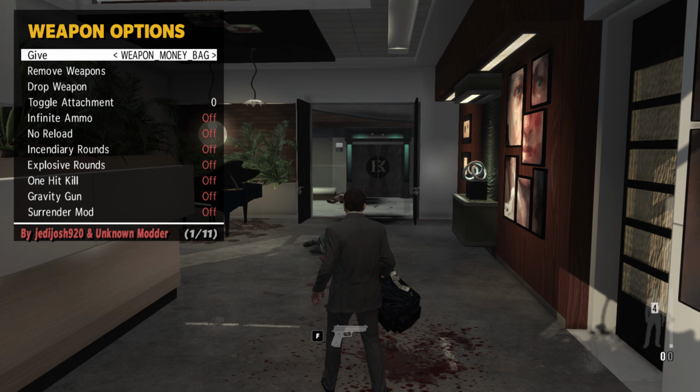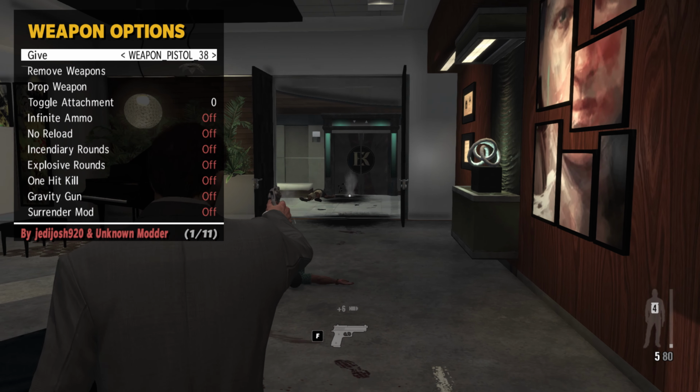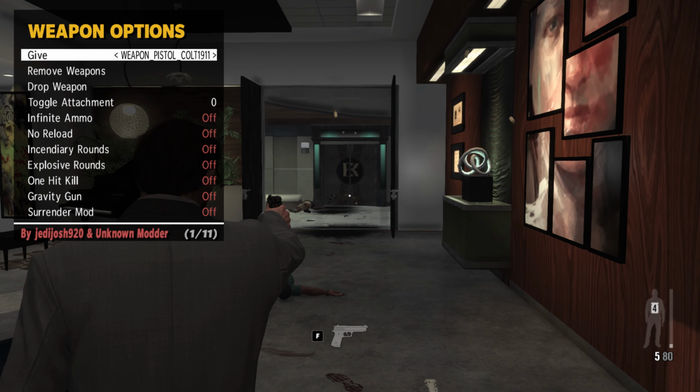Choose the gun you like to use. As you can see, the trainer is working. That's how you can install this mod menu.